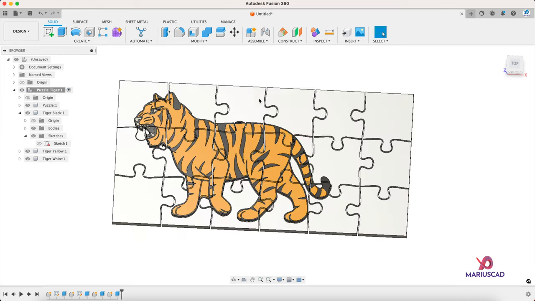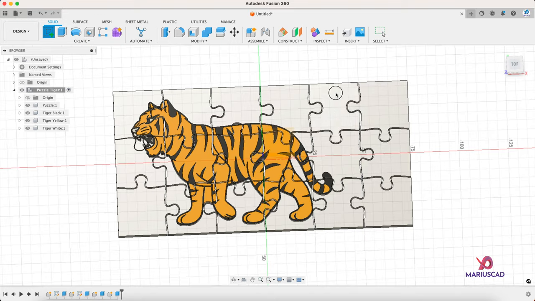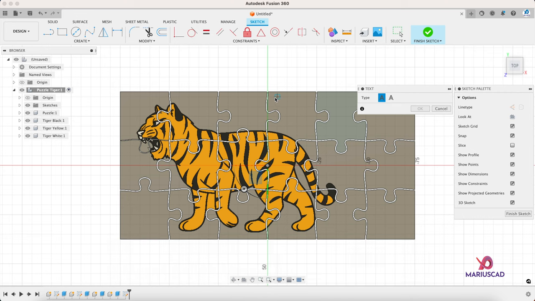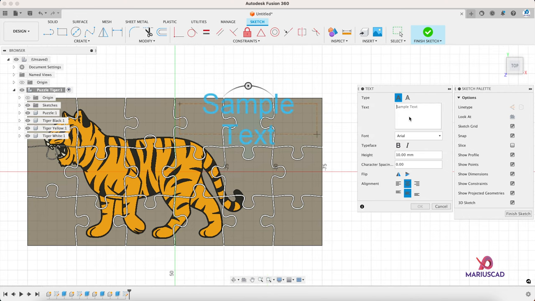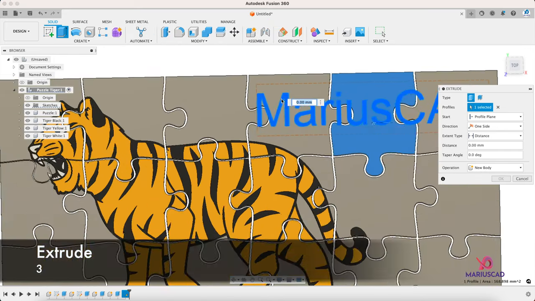But if you can imagine, maybe you want to have a gift or maybe you want to offer something with a higher impact. You can also add here in a puzzle, you can also add a text. Let me show you how. We will stay here in this component and let's create a new sketch. Let's go here now to text. Example, this side. And I will write, for example, MariusCAD in the middle, okay. Now I will finish the sketch and I will extrude the text.